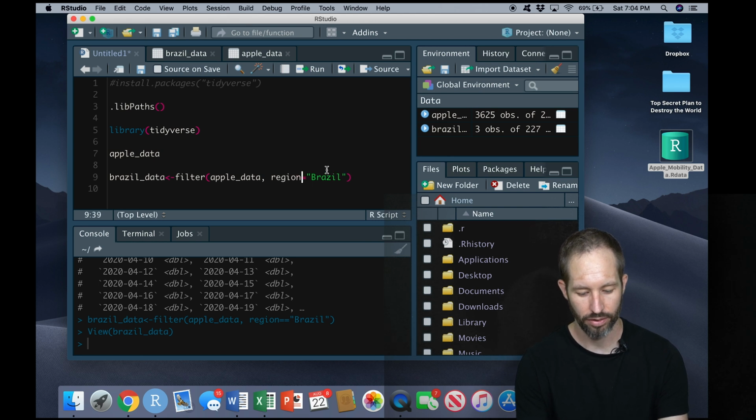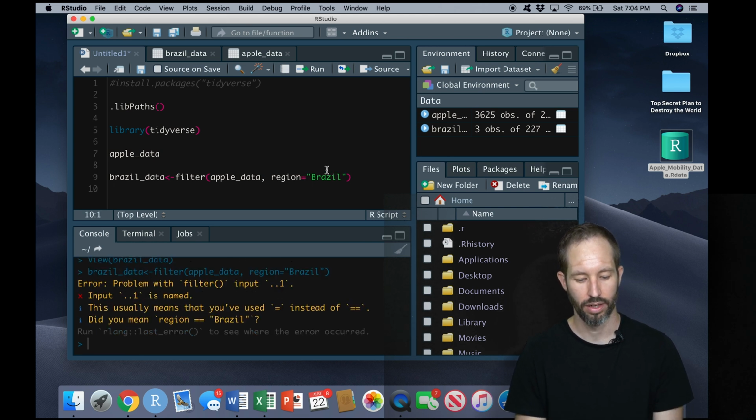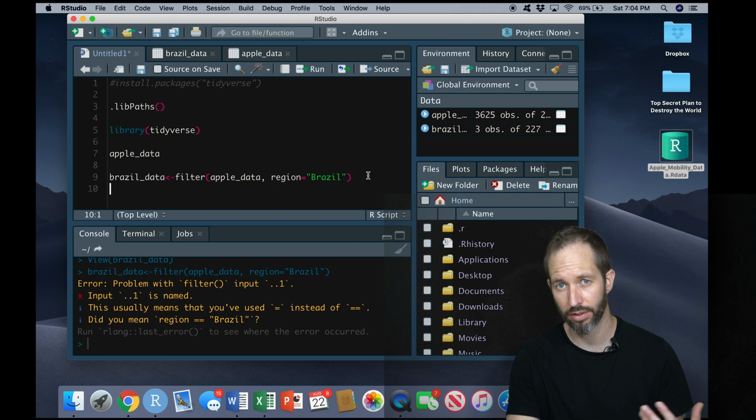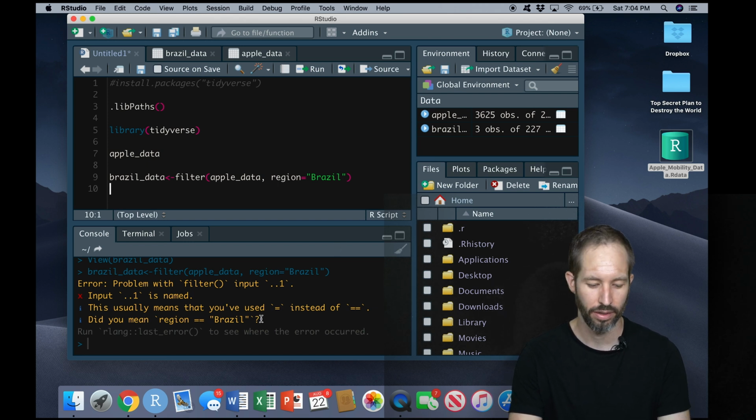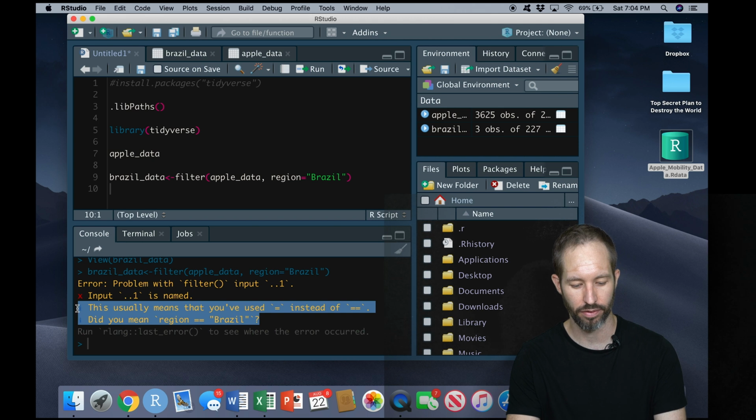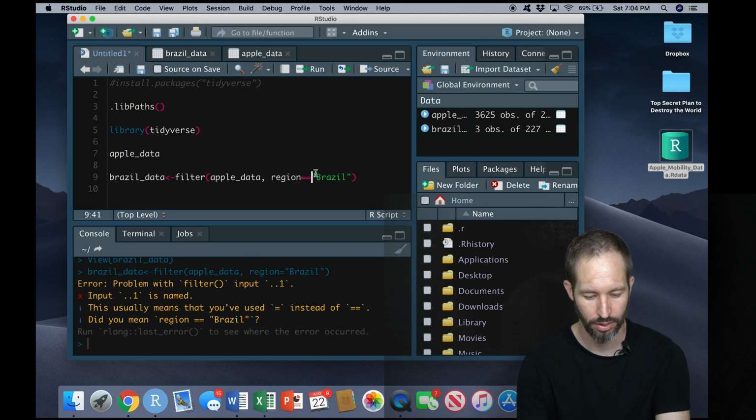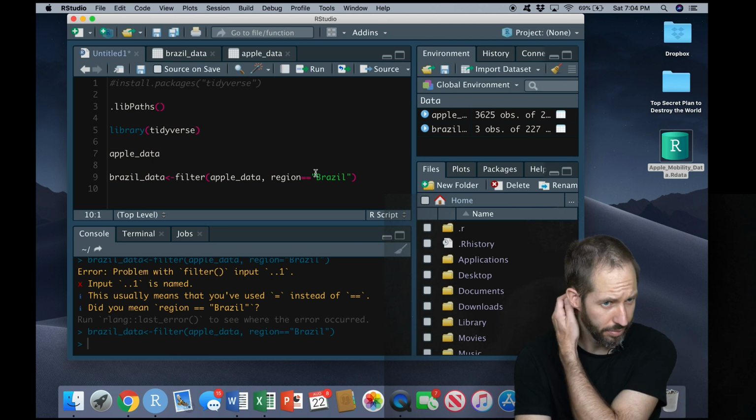If I take that away, you'll see sometimes I get some very unuseful error messages. We saw that in some previous videos, but you'll notice the people who build tidyverse have actually built in a nice error message that says, this usually means that you've used one equal sign instead of two. Okay, so that's how we filter our data.